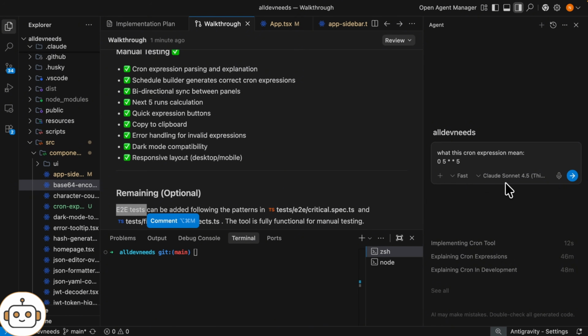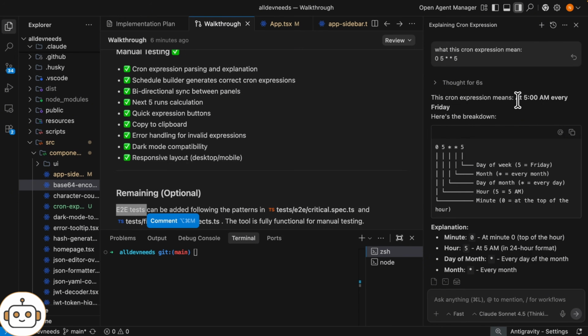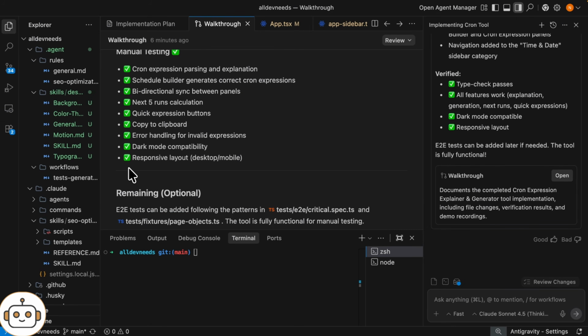By the way, the implementation was executed by Opus. I did it on purpose because I had the time for the long thinking of this model. And I also have a lot of tokens because this account is new, so I can waste them. As we can see, the cron is right, 5 AM every Friday. This is great.